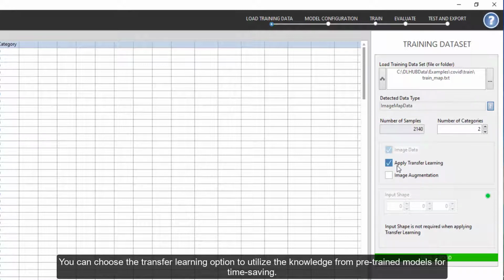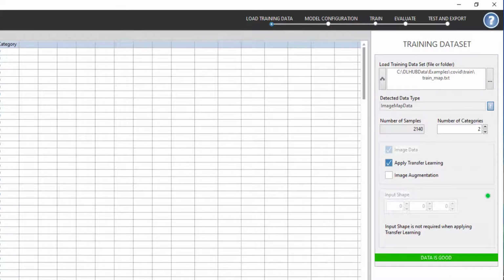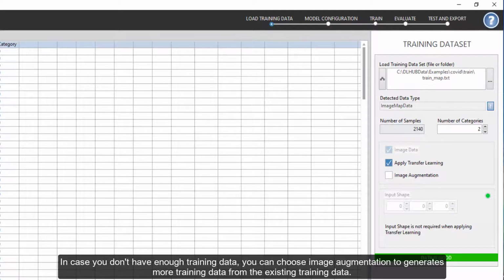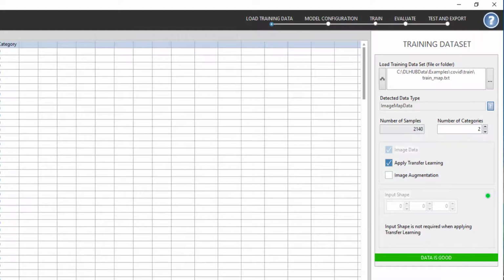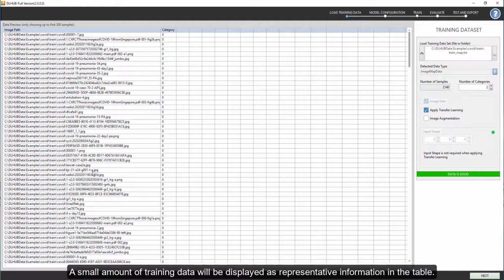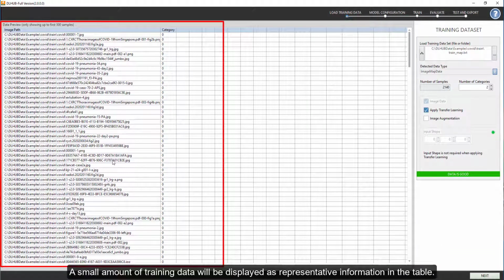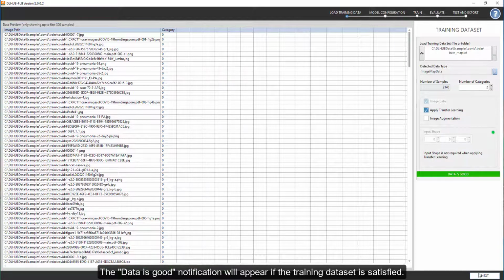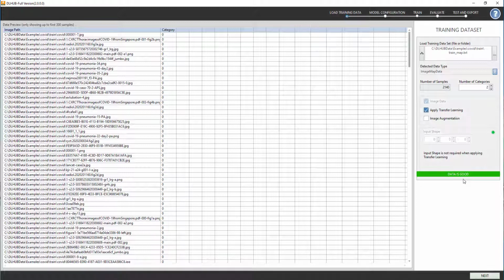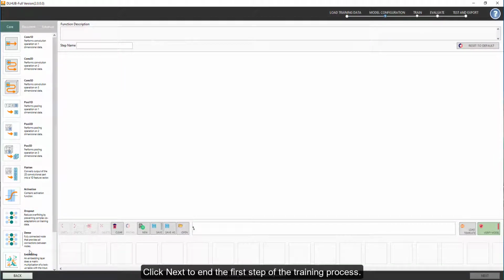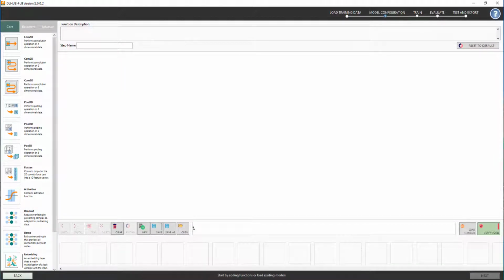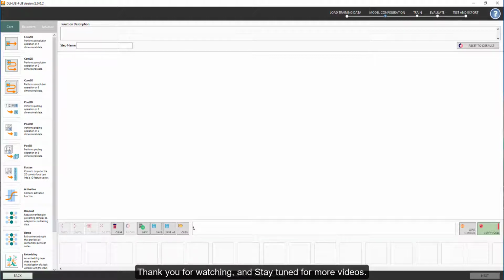You can choose the transfer learning option to utilize the knowledge from pre-trained models for time saving. In case you don't have enough training data, you can choose image augmentation to generate more training data from the existing training data. A small amount of training data will be displayed as representative information in the table. The data is good notification will appear if the training dataset is satisfied. Click Next to end the first step of the training process. Thank you for watching, and stay tuned for more videos.